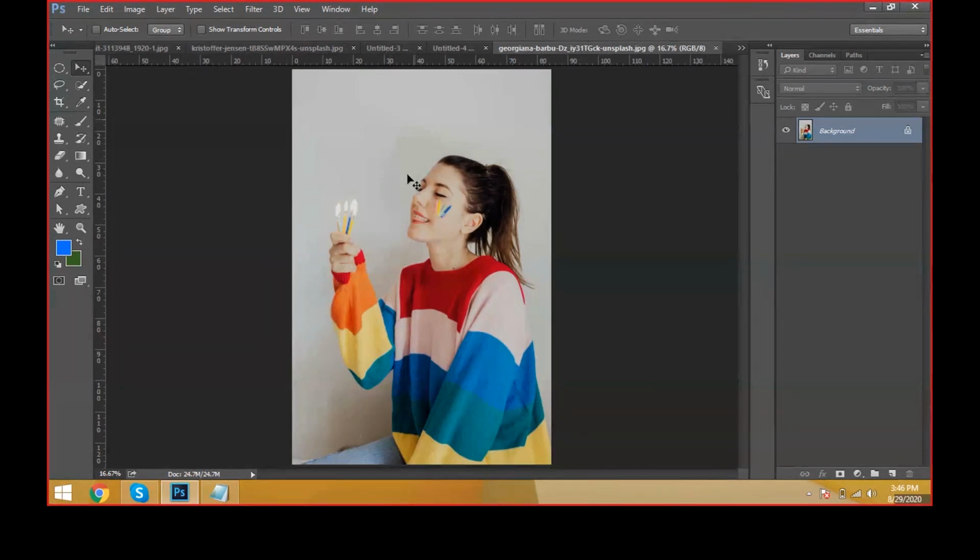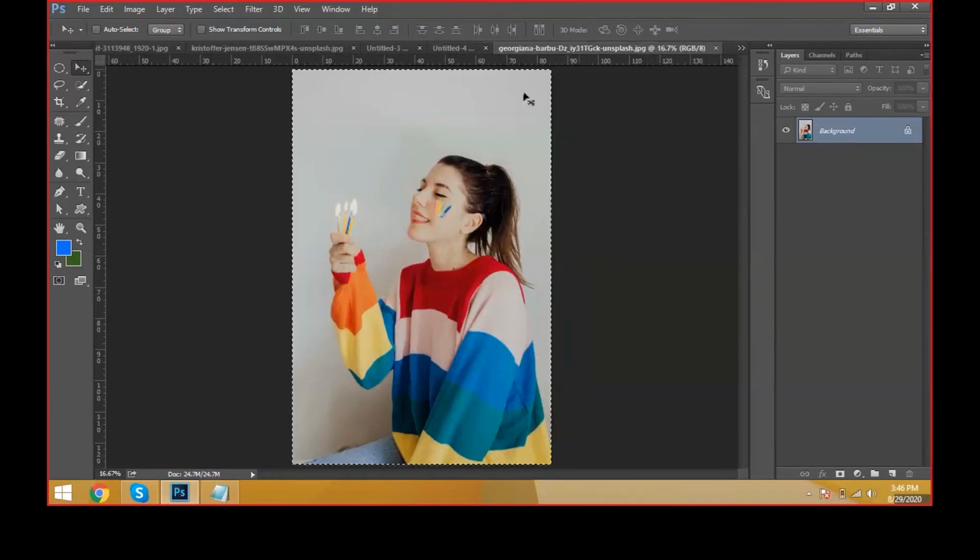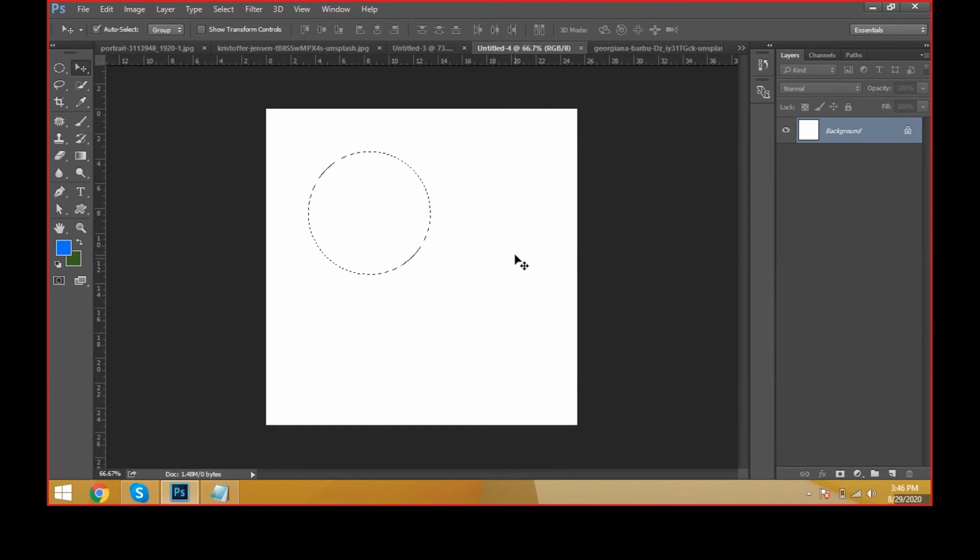How is it possible? Come to here. Do we have any layer here? No. Here we have only the selection. Come to here. Control A, select all the image on the keyboard. Control C, copy on the keyboard. I just copied the image and come to here. If I paste with Control V, it will paste. But I don't want to paste. I would like to insert the image into this circle.